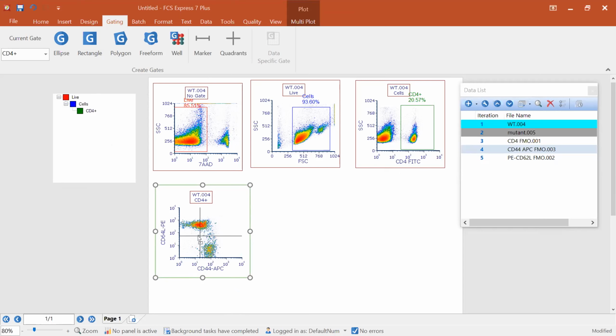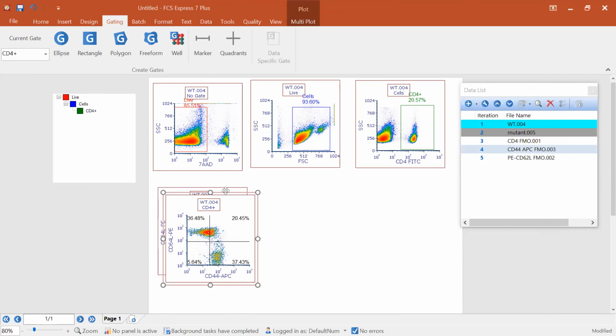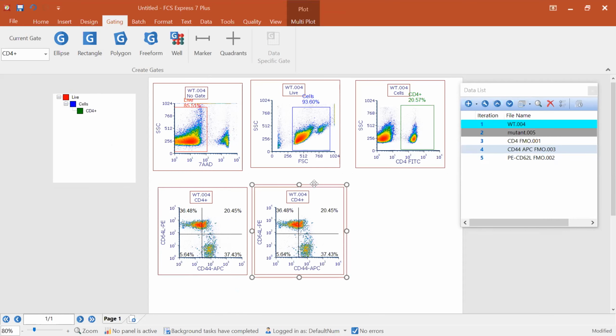So in this case, I'm just interested in CD4 positives, for this particular plot. If you wanted to compare CD4 positives to CD4 negatives, you could just duplicate that plot. I did a copy and paste. I created a new plot.